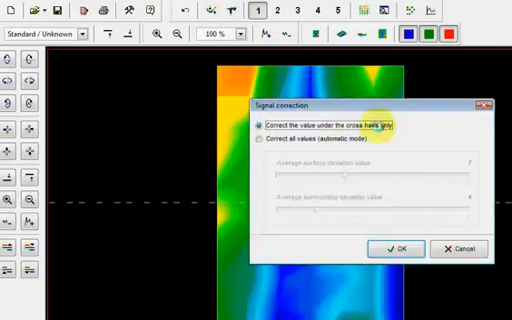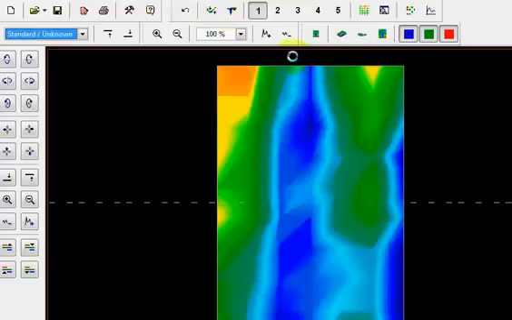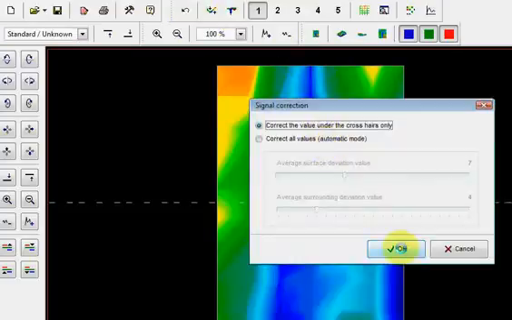Now I can hit all automatic, and when I'm done it could look like this, which is not what I want. So with that being said, I'll come back over here and correct only the values under the crosshair. I'll move my up arrow one time, and I'm going to do it again. Then I'm going to do it again.